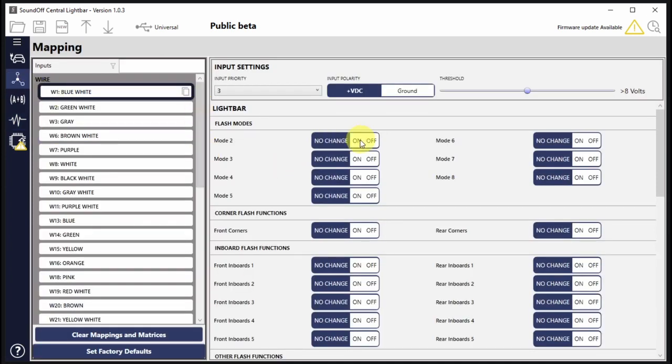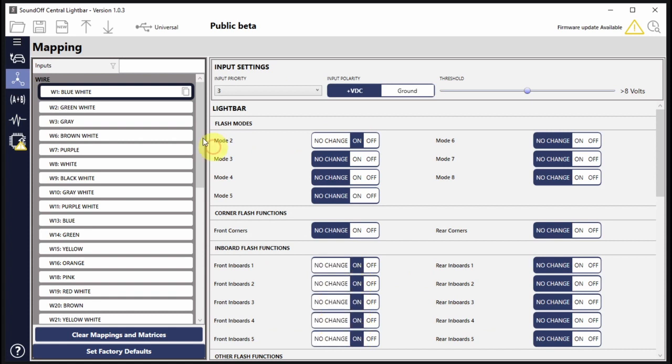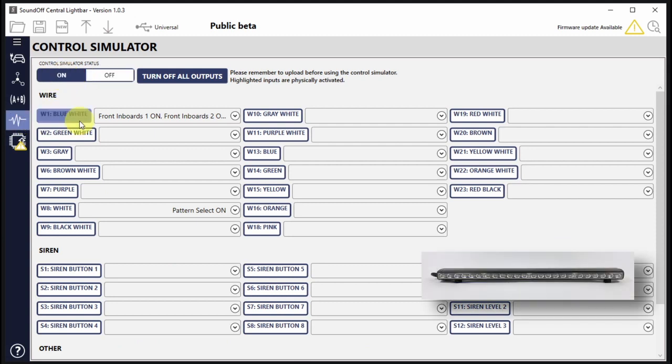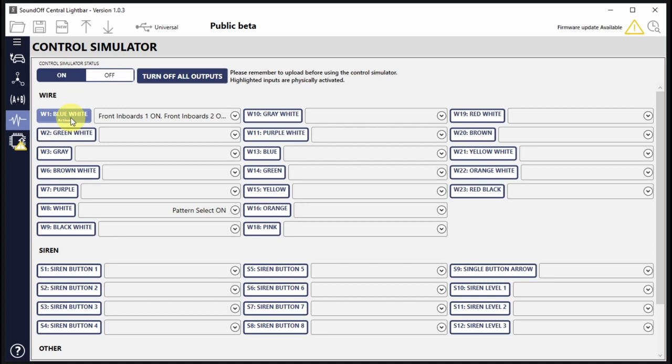Let's go to the blue-white and just turn on mode 2 and all the front modules. And then we'll hit upload. All right, so now when I go to the control simulator and I hit the on button, it's now in the on state. At this point, I can come down here, click on this, and it's going to turn on any functions that have been programmed specific to your light bar.